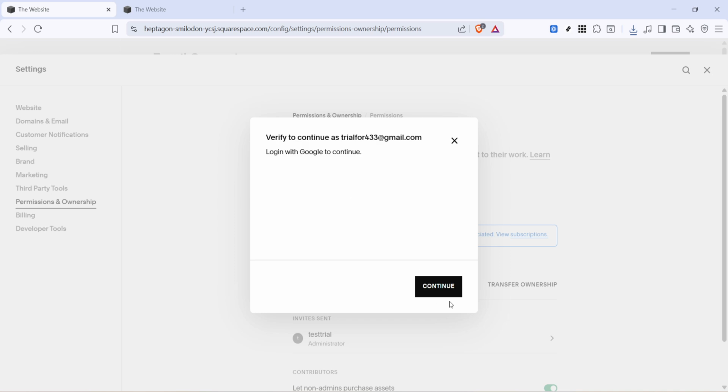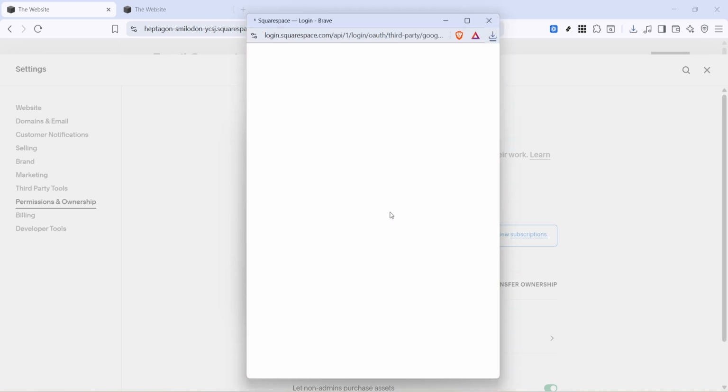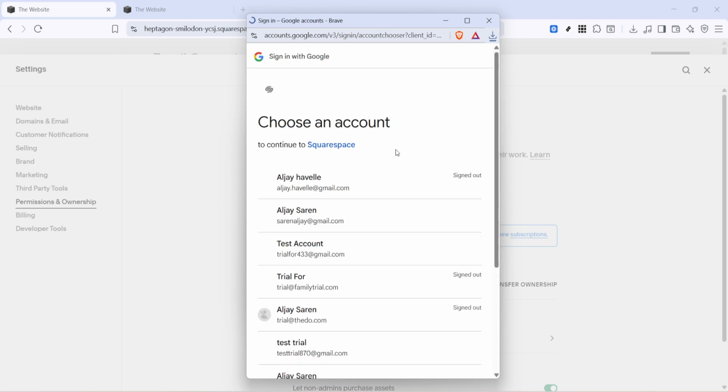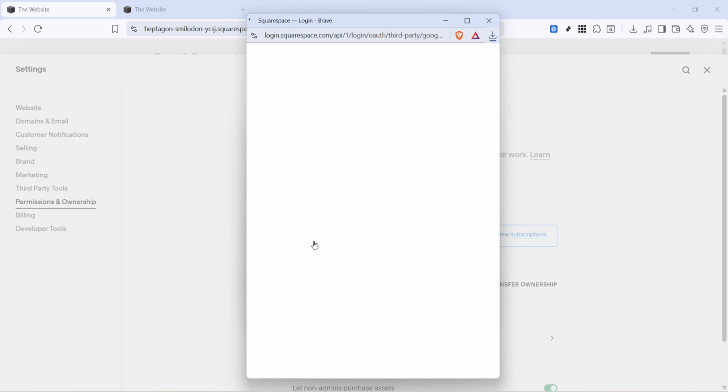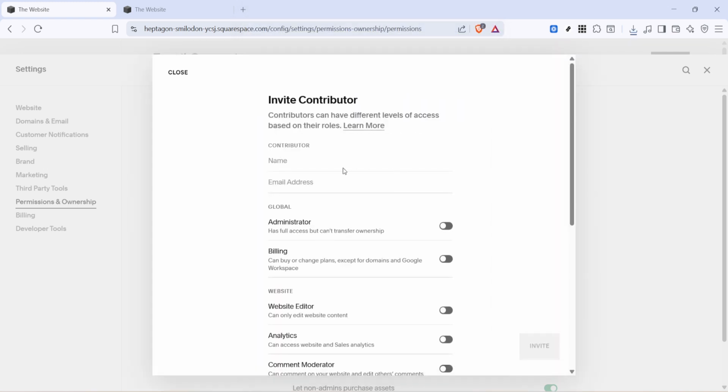Squarespace uses contributor roles so you can control how much access someone has, which is especially helpful when working with a designer, developer, or marketing team. Now, type in the person's name and email address. Make sure you enter the email carefully since that's where the invitation will be sent. If your designer has asked you to use a specific email for Squarespace access, use that exact address to avoid any delays. Next, choose the administrator role.